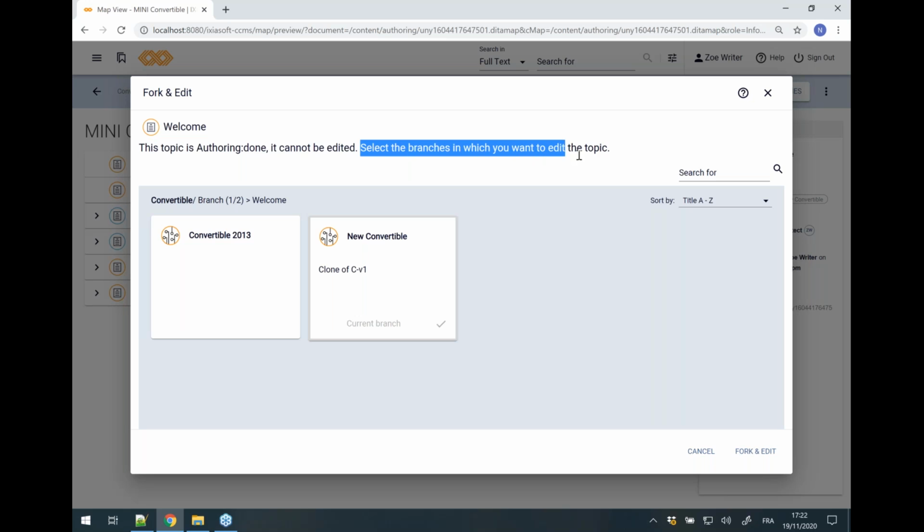And I can select the branches in which I want to edit the topic. So I see that new convertible is my current branch. And I could decide to fork and edit, which means I would make a copy of that file that would apply only to the current branch and start again writing and making changes that only apply to new convertible.